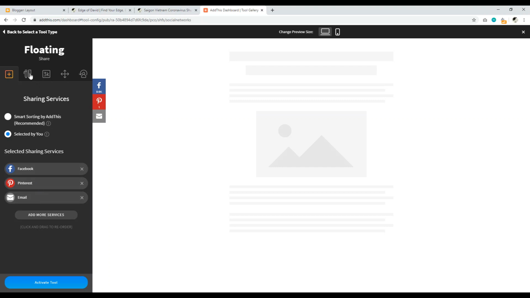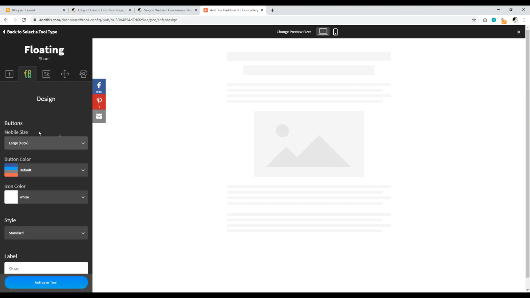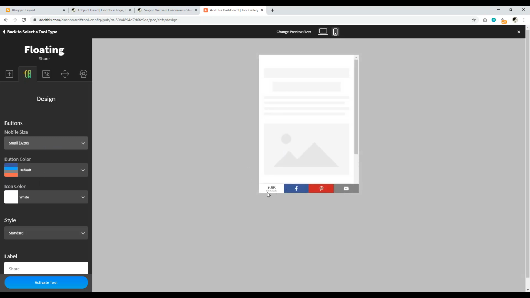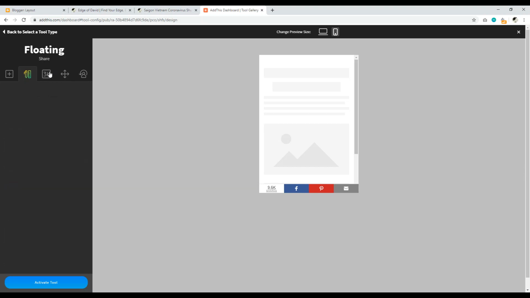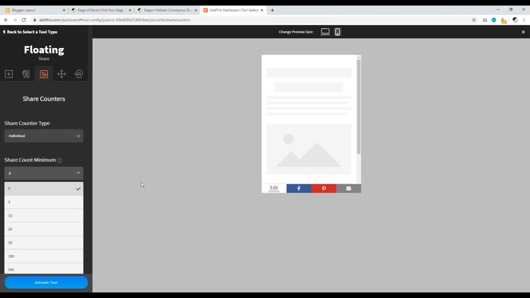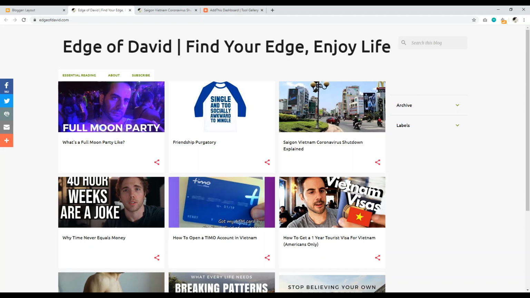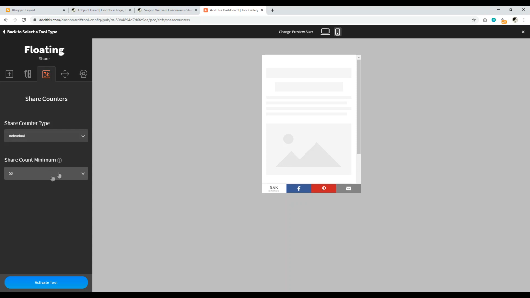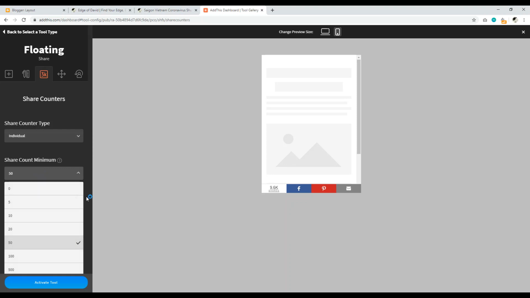You could do selected by you, and I have Facebook, Pinterest, and email, for example. Then you have a little bit more details here. Like mobile size, you can change the size of this. So for people who are on their mobile device, if you want the buttons to be small, you can change that. Over here you have the share count type, individual, and share count minimum. For example, if you don't want any number popping up, you can set it to 50. People have shared this homepage because this is an old domain name, so this has been shared 500 times somehow. But that's basically how you can adjust that right here, share count minimum 0, 50, whatever, and that'll show a number.